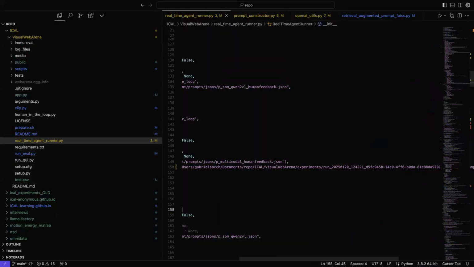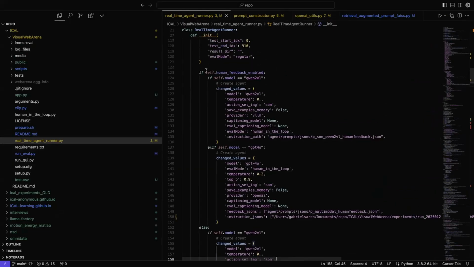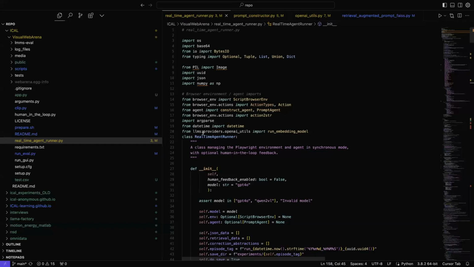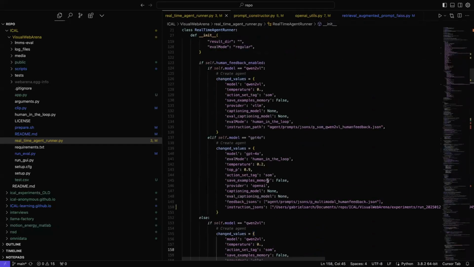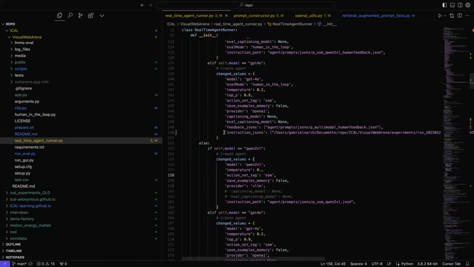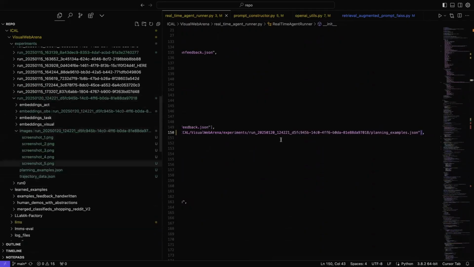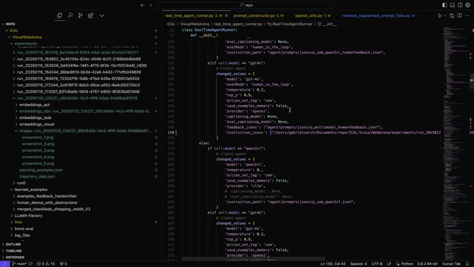So if we go to Real-Time Agent Runner, and we want to go to the case where human feedback is enabled in the init section of Real-Time Agent Runner. So we can scroll down here, and if we just add to the change values here a new JSON, we can add this planning examples from our experiment section here to the instruction JSON, and we can append that to the list that we'll end up retrieving. So now when we load this up, it will read from this JSON for additional context.